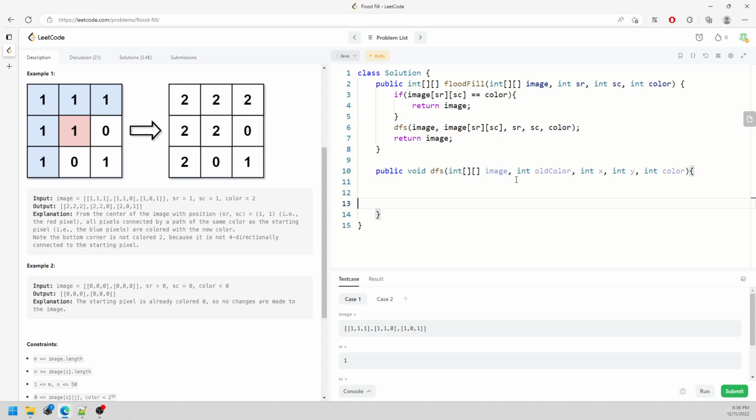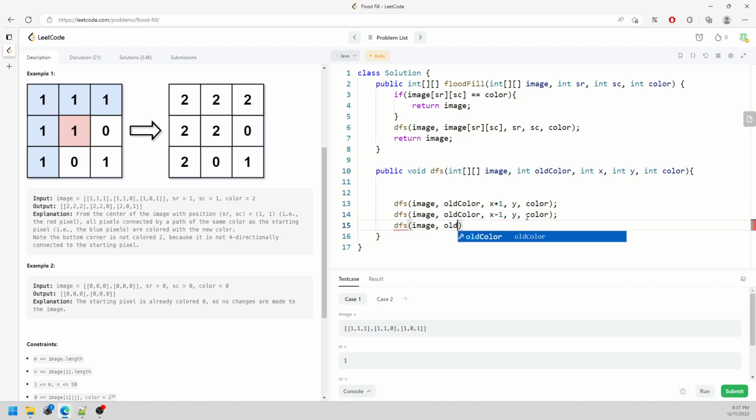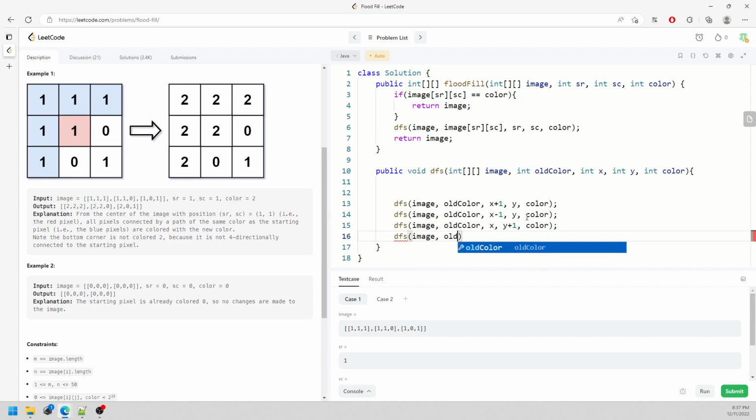So I will say DFS. I will traverse my image with the old color. I'm not going to change my old color, and then I need to traverse up, down, left, right. So DFS image old color X - 1, Y color, DFS image old color X + 1, Y color, DFS image old color X, Y + 1 color, DFS image old color X, Y - 1 color.